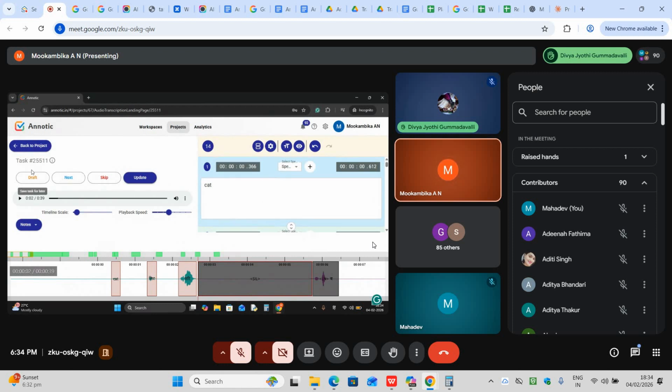Please always remember to use the draft button. After completing a few segments, press the draft button, otherwise you have to redo the whole content once again. That's why I will always tell you, please use the draft button. These are the main things which you have to remember.